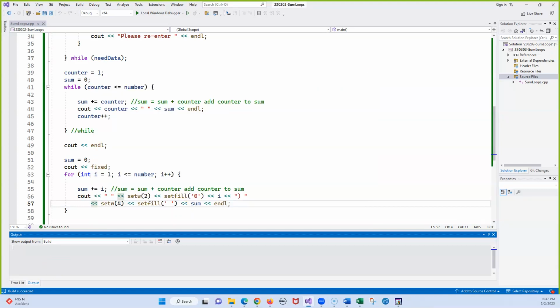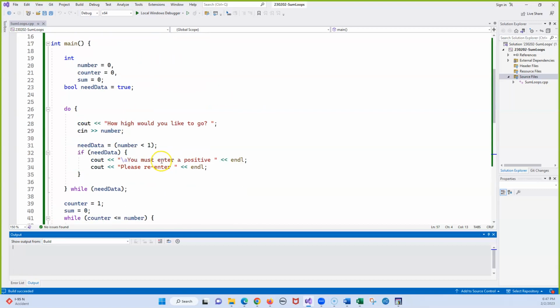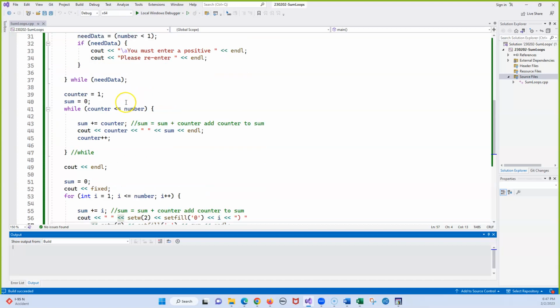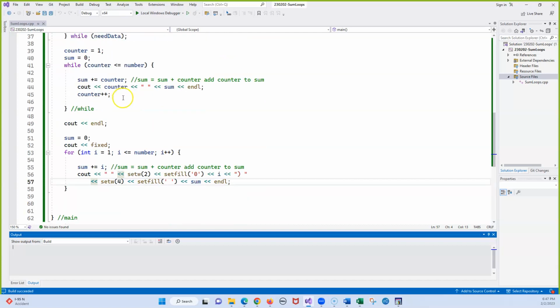So that is it for this video. What we've done here is we've done the same thing twice. We've formatted one and left the other. We looked at what happened if we didn't initialize something just before the loop. And we saw how to make it look somewhat nice, somewhat pleasing.